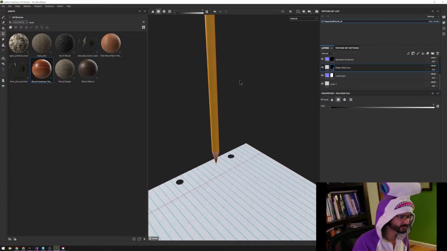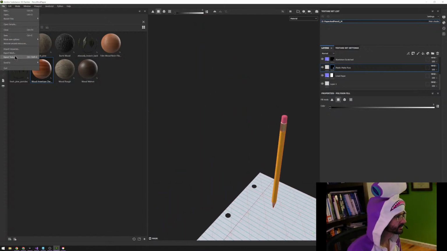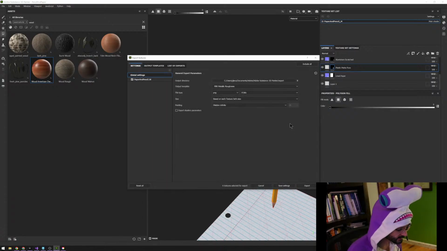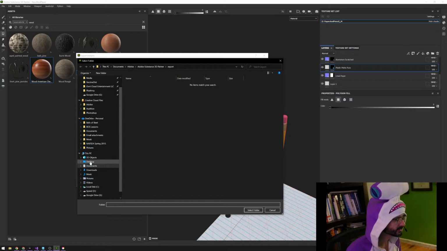So we have the piece of paper and we now have the pencil. So let's go ahead and do an export of the texture. The eraser is probably too high as well, looking at it again, but it's good enough.